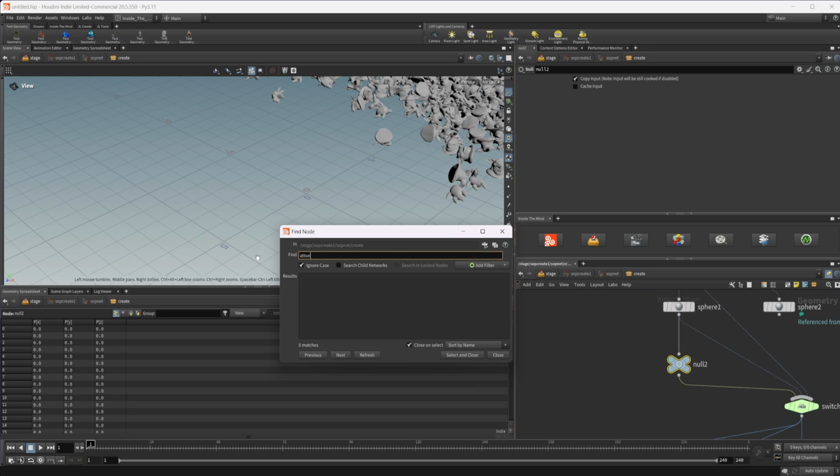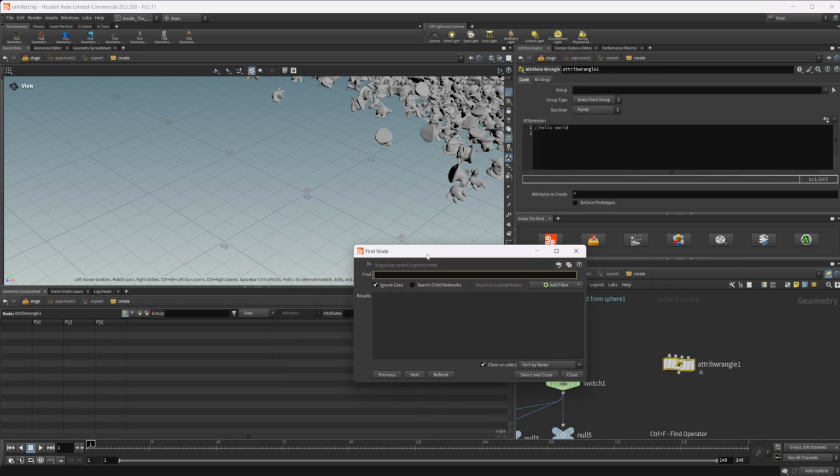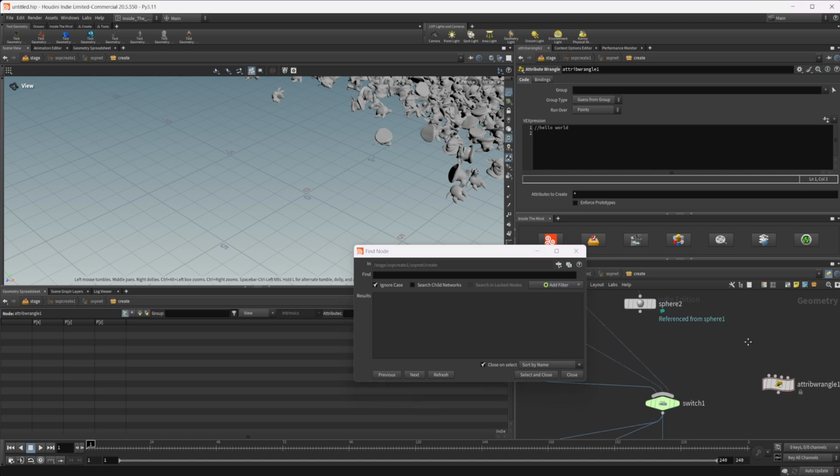So we can select whichever one that we want, and it's going to move us onto it. We can also select, you know, attribute wrangle. It's going to move us over there. And we can add some filters to this. So this is actually super powerful, something that I didn't really think about as being super useful. But now that I look more into this, I definitely think that this could be useful in large node setups.